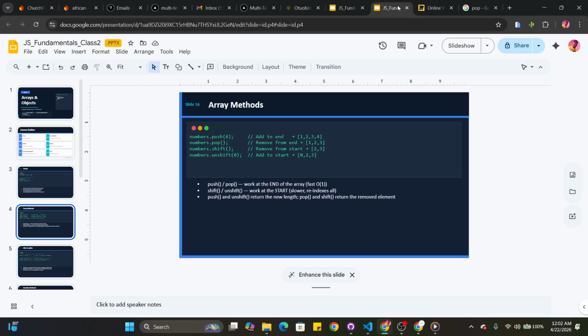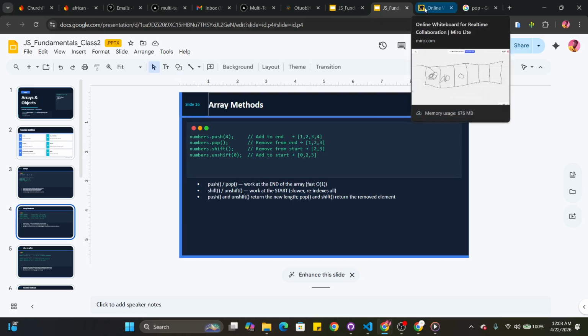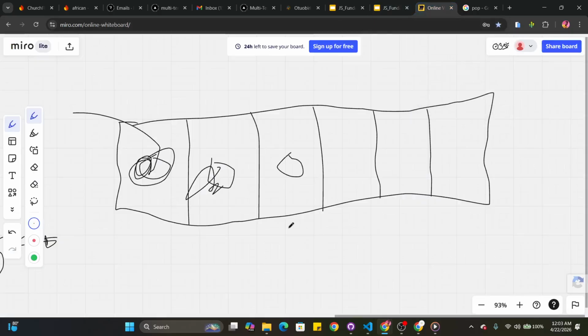So these are slightly slower because every other element has to be re-indexed, right? This is very slow. Pop is very fast when it comes to performance because pop means you're not changing the order. So let me explain what I mean by that, the pop and the push, why their performance is very fast.